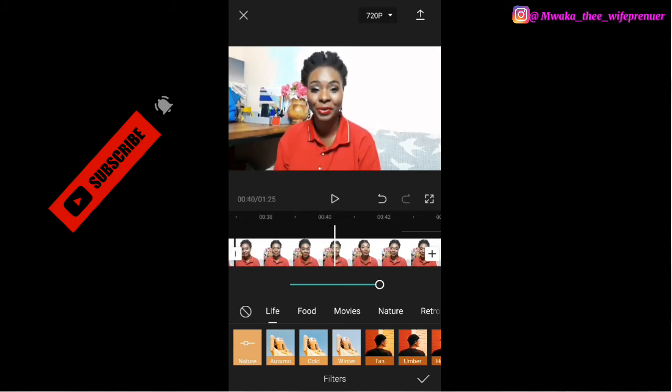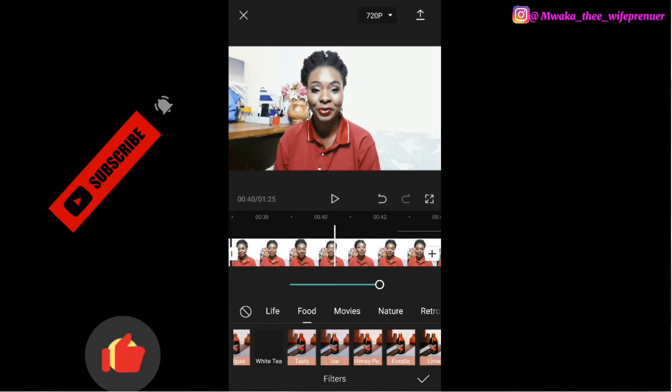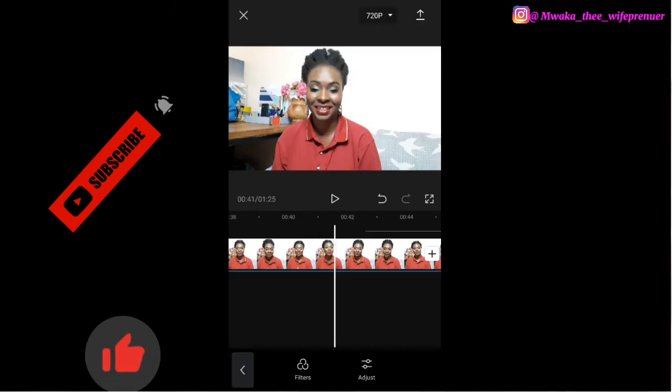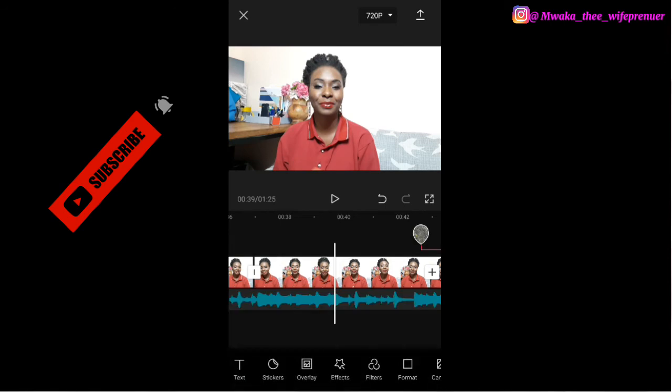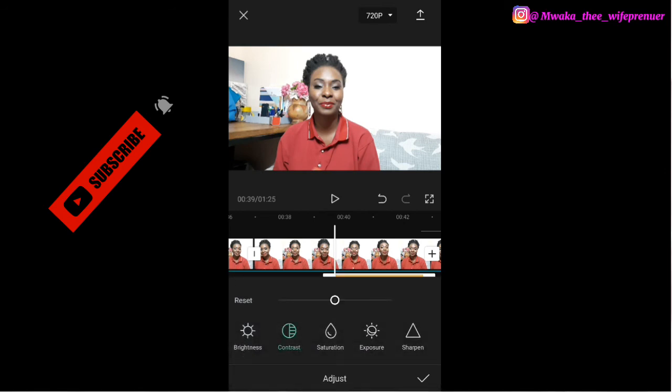You see? You can play around with all these colors. You can go to food, use that for food. If it's a movie, go to movies. And please note, with all this, I didn't pay anything in CapCut. All this is free. So you can color correct your video by going to filters, adjustment. So your contrast, your saturation, your exposure, all those things.